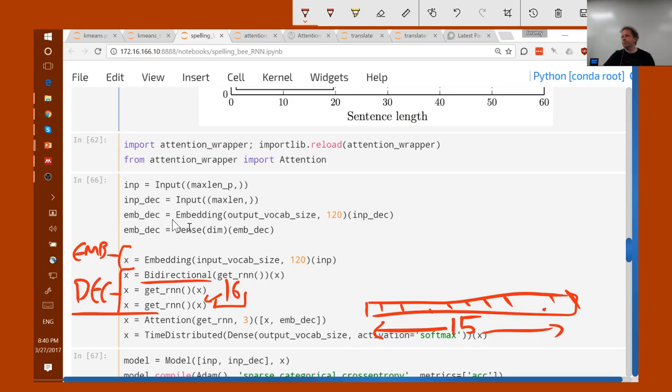But we don't know which, right? So what we want to do is take each of these 16 states and do a weighted sum, right? Sum of weights times encoded states, where these weights somehow represent how important each one of those 16 inputs is for calculating this output, and how important each of those 16 inputs is for calculating this output, and so forth, right?